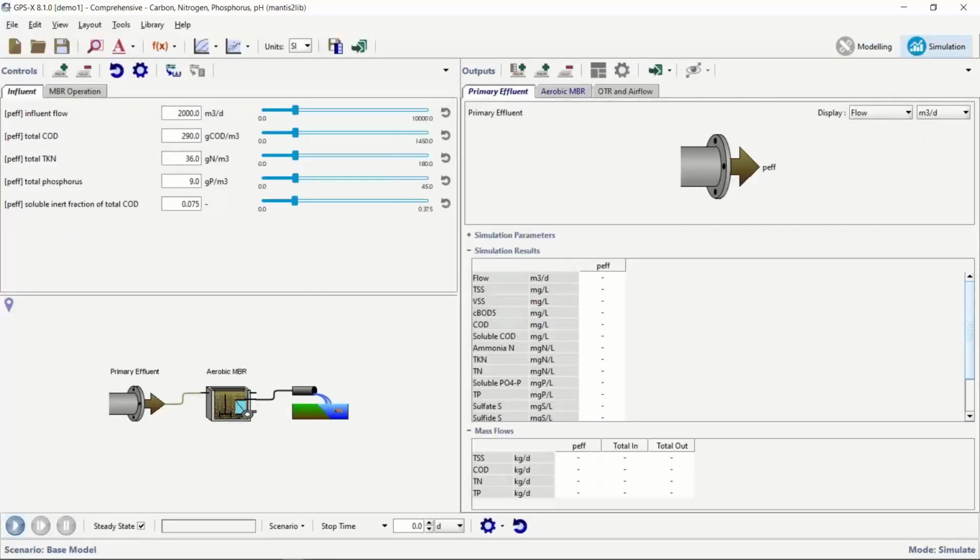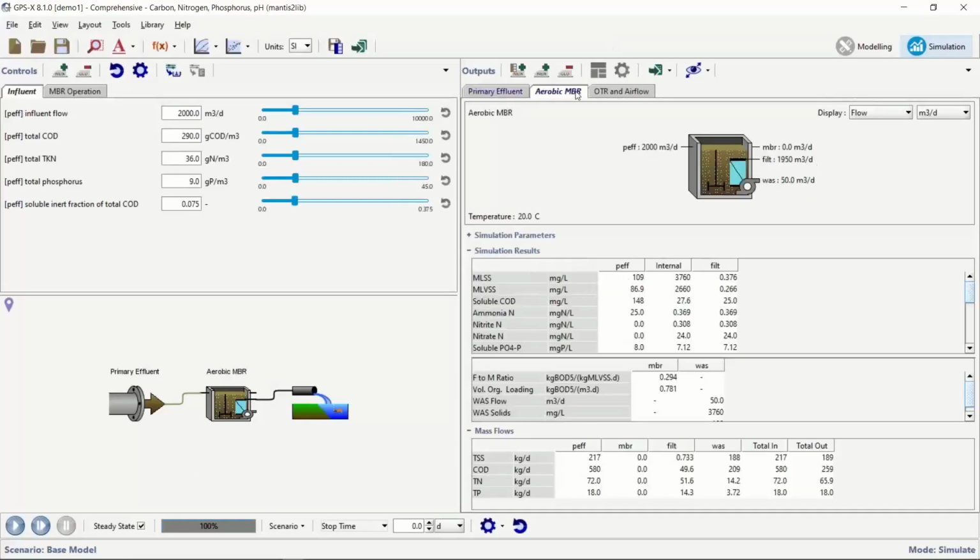Okay, so what I'm going to do is run a steady state solution to start. Let's take a look at this aerobic MBR. We can see that the ammonia coming in is 25 and leaving it is 0.37. We're getting full nitrification for the most part, and we're basically doing all the type of removal that we would want to see.